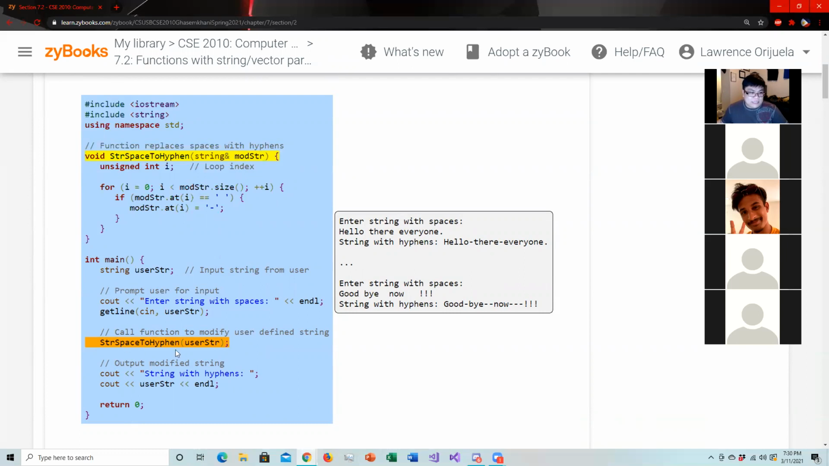It makes a copy of it and calls the copy whatever it's named in the definition. So see in this int main, it calls the function StrSpaceToHyphen with userStr, and userStr is a string that belongs to int main. It doesn't take the variable itself. It makes a copy of the variable and calls it something else. So if we didn't have this ampersand here, we would be editing the copy called modStr, and userStr would be unchanged because we're changing the copy that the function made.